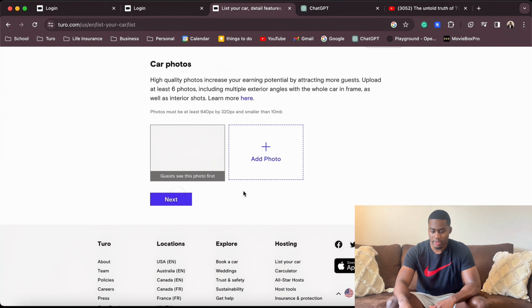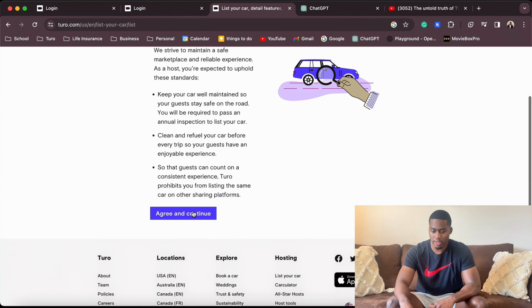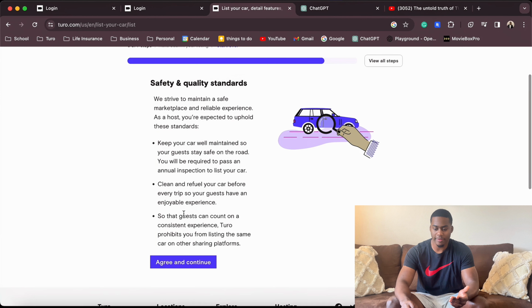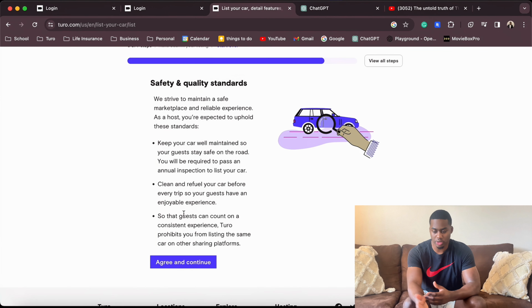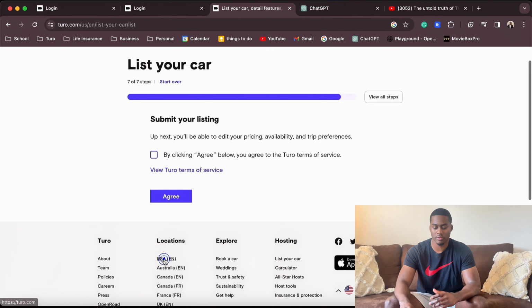So we go next. And then this is agree to the safety and quality standards. You can read through that. Make sure you obviously clean the car, and refill it when it gets back. By clicking this, you agree to the terms of service. You can read through that if you would like. Click agree.